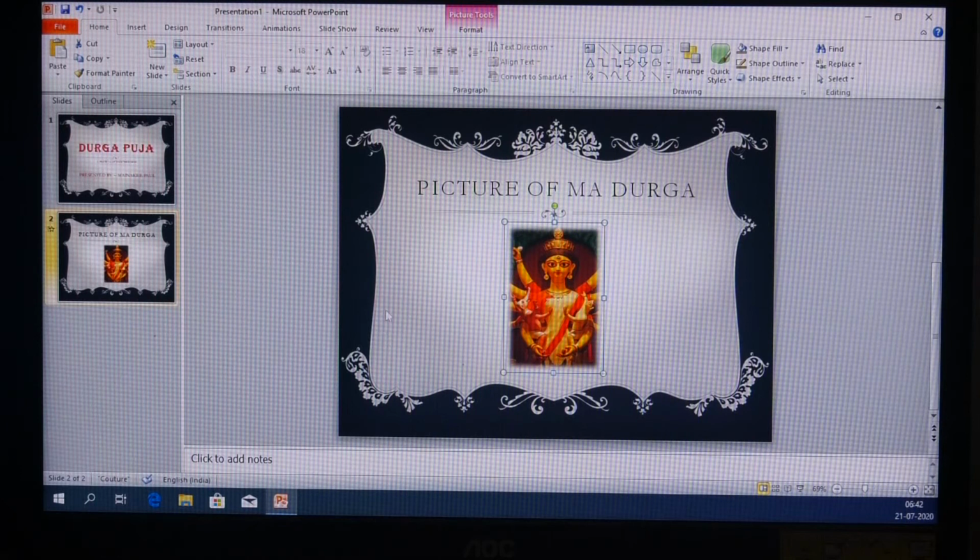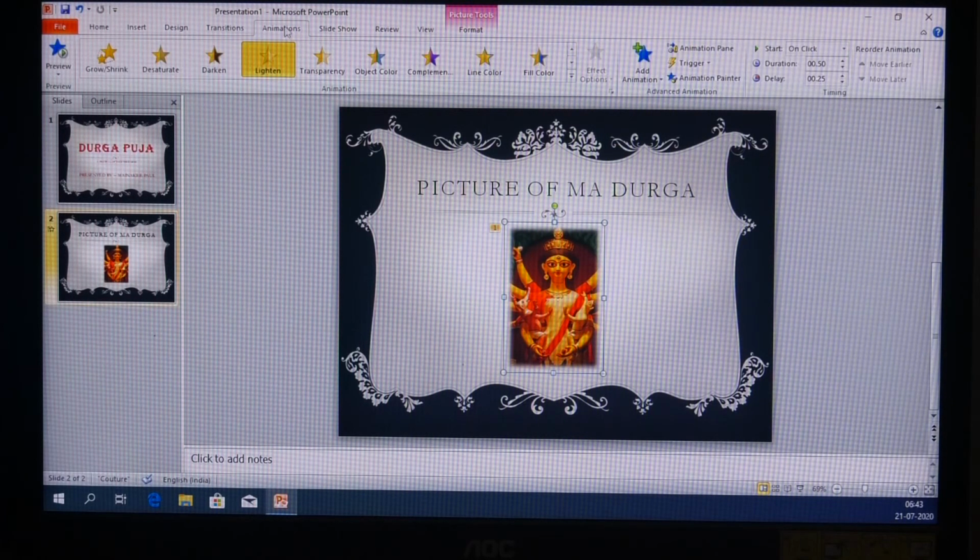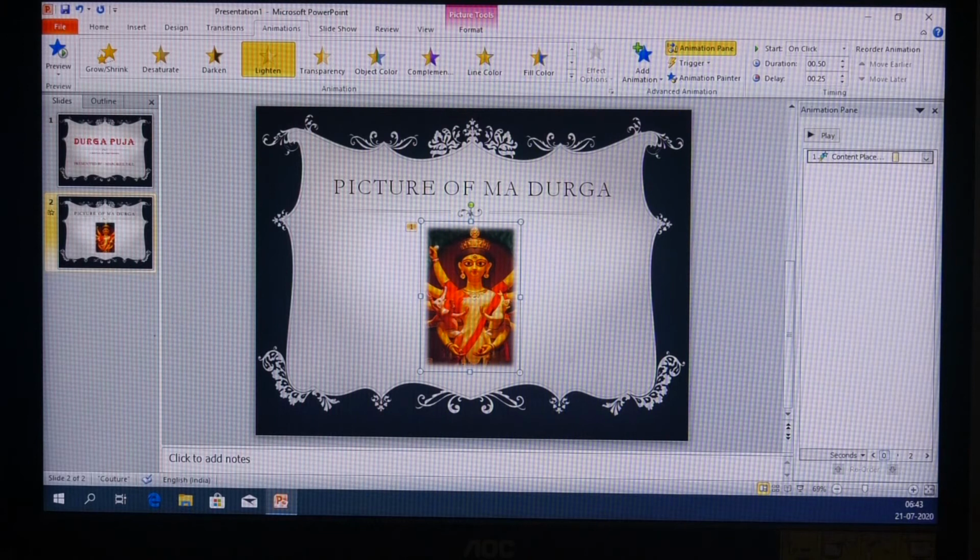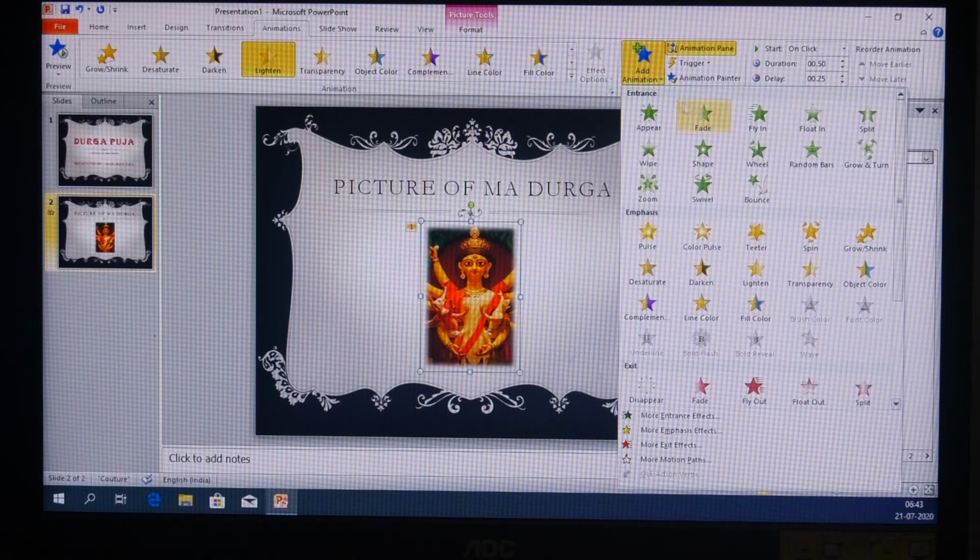Now I am going to show you how to put animation. So I go to the animation button, here is given. I click on that and this thing opens in the ribbon. First of all, I add the animation pane. Here comes the animation pane. Now I select the picture on which I want to put animation. Now I am going to add animation option here. I am clicking on it and now I am going to show you how to put animation.